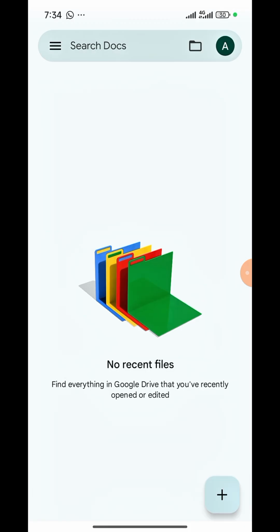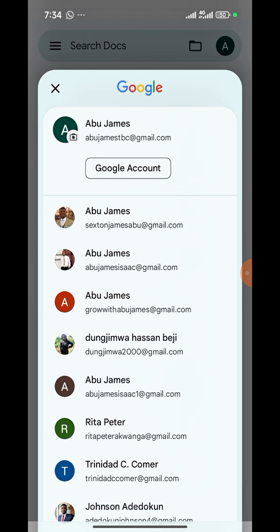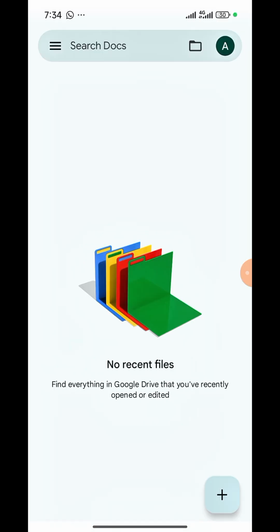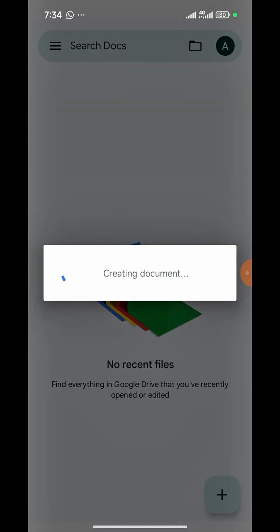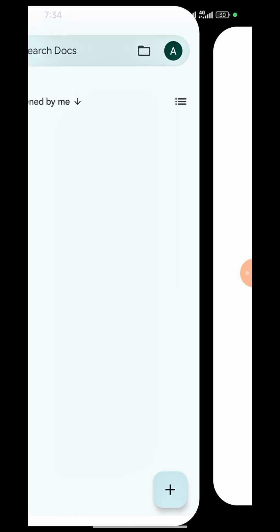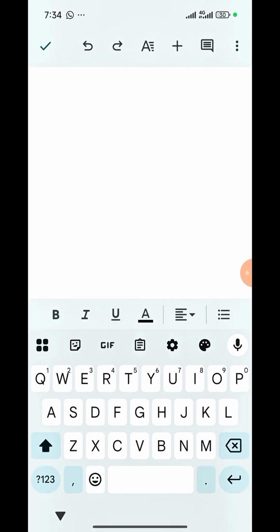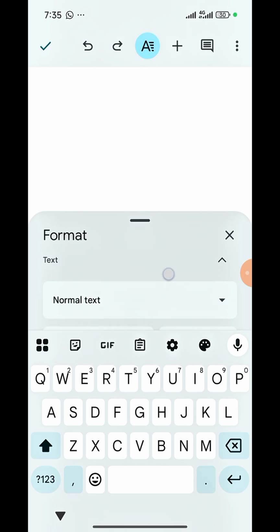So this is how it's going to be. What you do first, this is your email, right? The email that is linked to this app. Now I'm going to click on the plus sign at the bottom right. When you click on the plus sign at the bottom right, this is what is going to happen. This is an interface, right? Now we have the undo button, the redo icon. We have this plus sign, right?